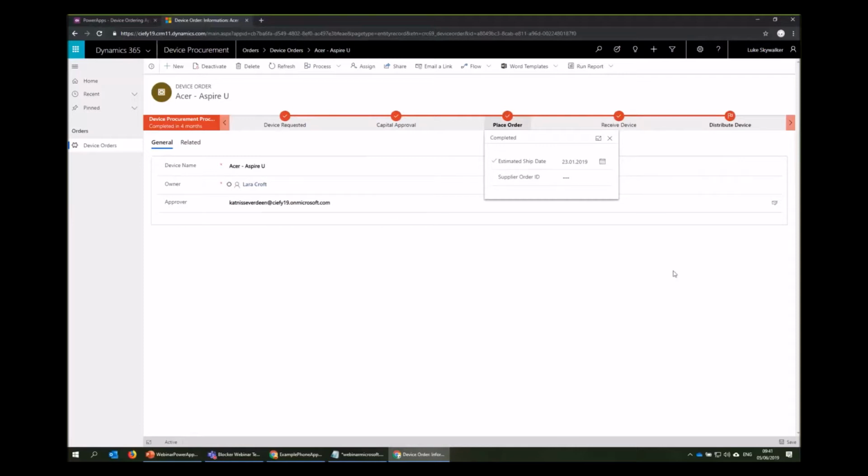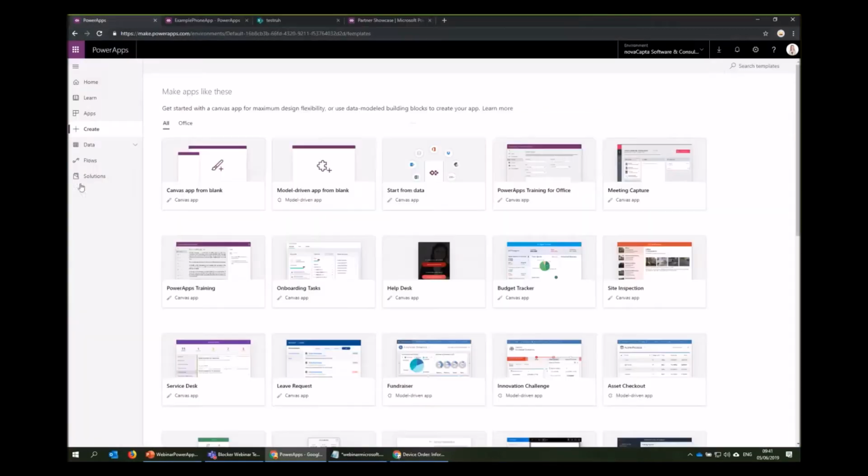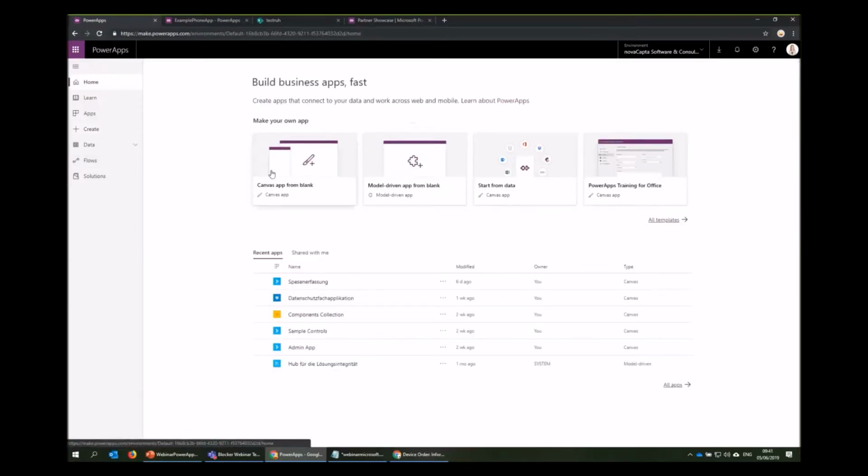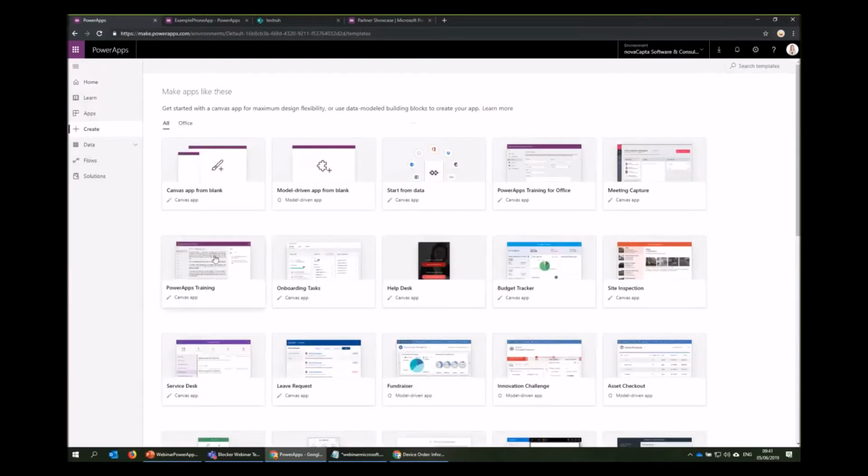And how does that look in a practical way? As you can see here, if you start with PowerApps, you land on this page. Now you can make a Canvas app from blank, a model-driven app from blank, or start from data. My tip is that you start from data at the beginning, or with one of the templates. You can click here on all templates, and then you'll see all the templates Microsoft provides.